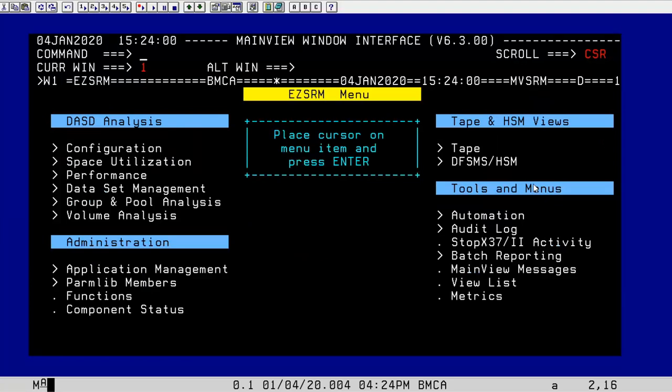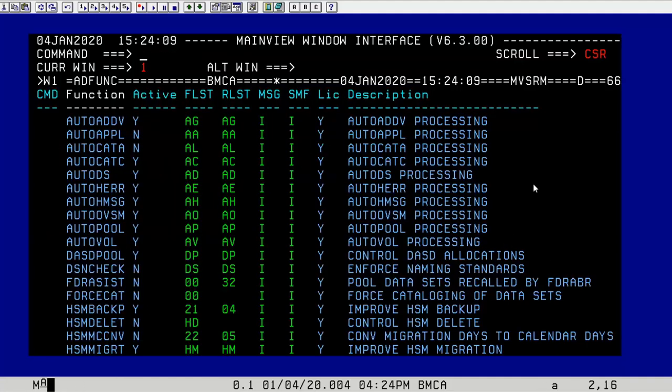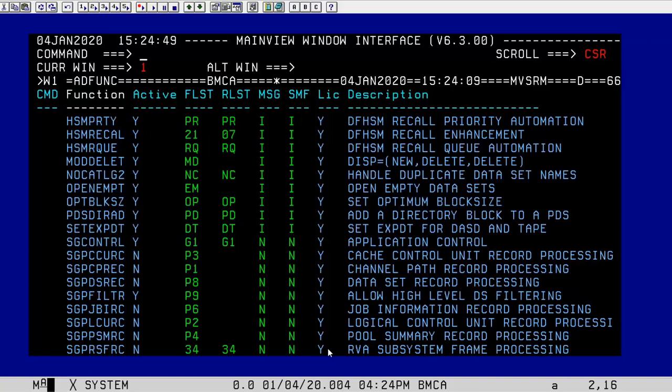Another shortcut best practices is the ADFUNC view. This is the administrative functions view. So when we're in this view, we hit enter, it gives us a list of all of our functions. It tells us whether the function is active or not, and it gives us our function list suffix and our rule list suffix, and tells us also the level of messaging and the level of the SMF data that will be cut to the SRM SMF record. It also informs us whether we're licensed for that particular function or not. Here in our demo system, we're licensed for everything, so every function is going to have a Y next to it. We can scroll down and we can see.